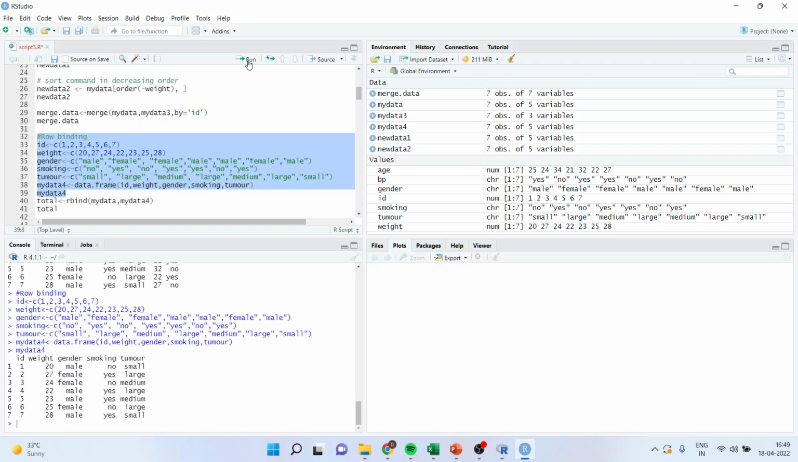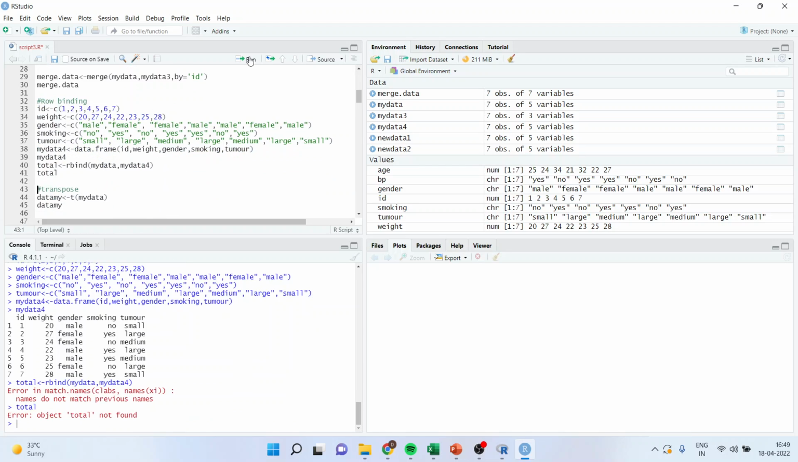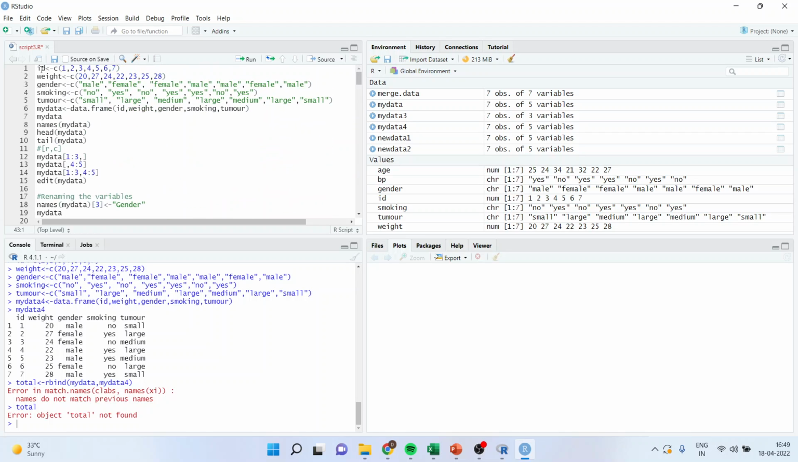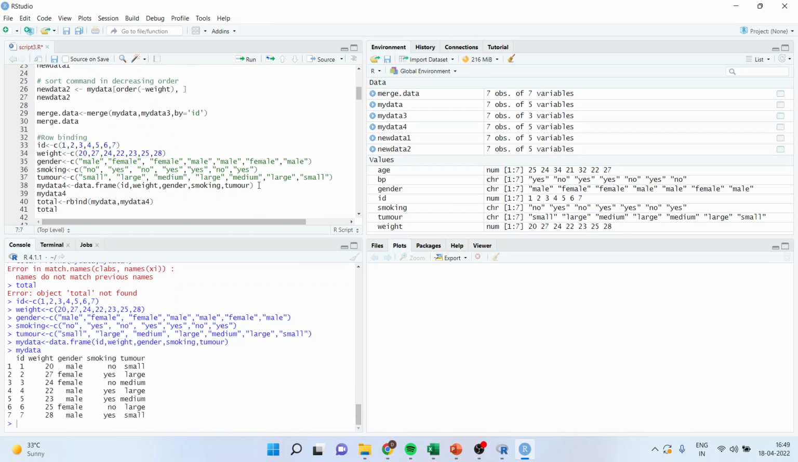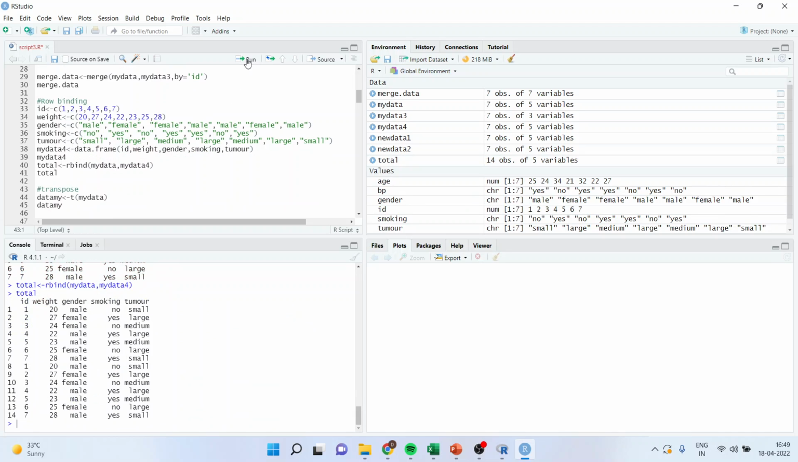Here rbind means row binders, so we have rbind, row binders, and cbind, column binders. So I'll write rbind my data, my data 4. This command will only work when all the variables of my data are the same in my data 4. Run. So there is a mismatch. Let's see where the mismatch is. Let me run my data again, because the gender was replaced and therefore there was a dispute. If I run it again, possibly the error will be solved. Yes, the error is solved.